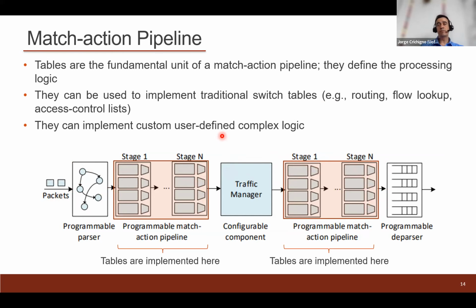That means if we want to match against MAC addresses, we can do so, or against IP addresses, or if we want to implement access control lists. Those are the traditional ways to use tables, but not the only ones. For example, we can use tuples rather than just individual header fields. That's why it says here they can implement custom user-defined complex logic.